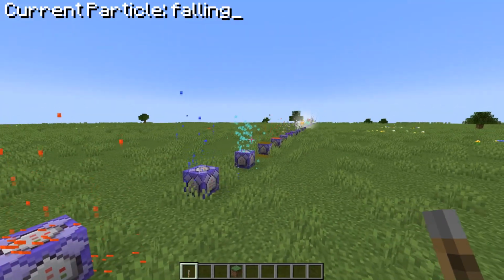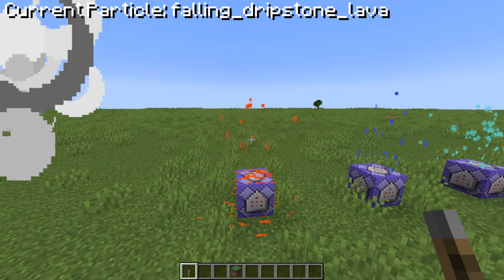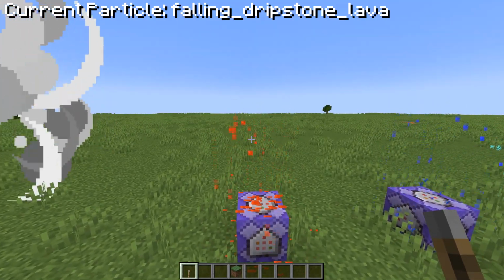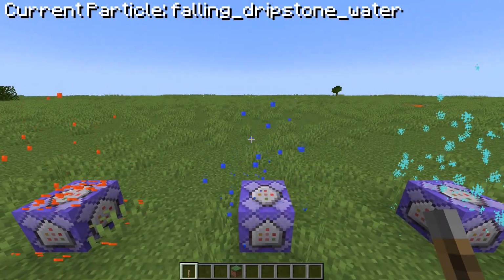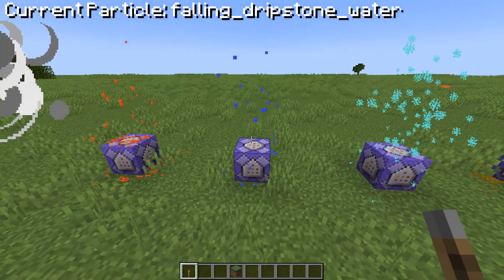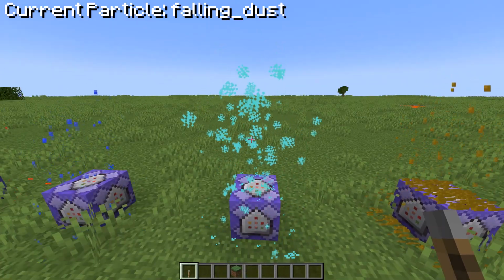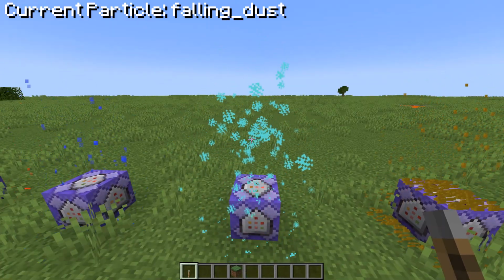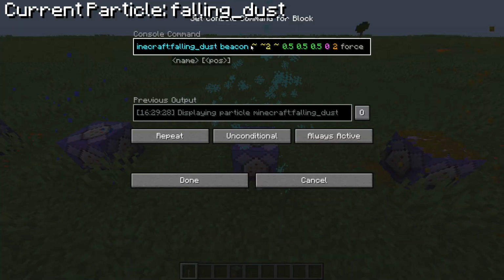Then we move on to another category of particles. So before we had dripping, this is falling. So first of all, there's falling lava. So this is lava falling from dripstone. This is falling water, water falling from dripstone. And then over here, this is quite interesting. So this is falling dust, and it's actually the particles you see, for example, below sand if it's floating. And you can actually specify it to whatever block you want.